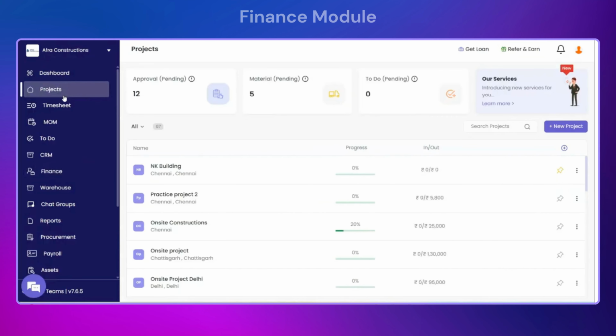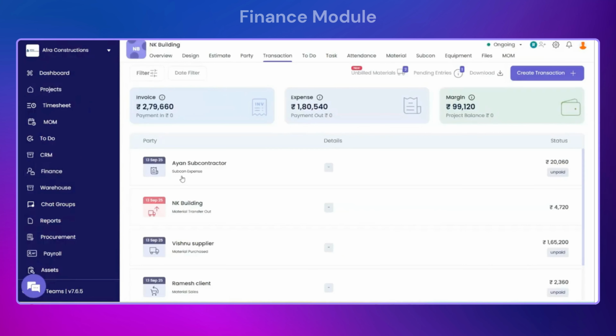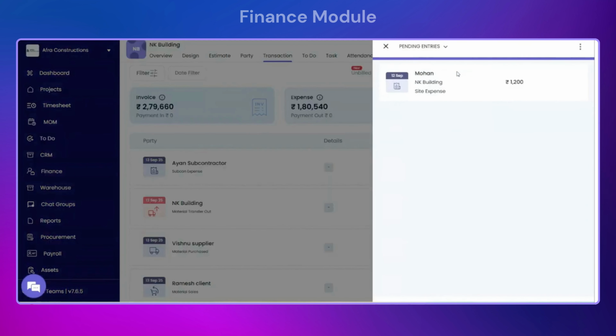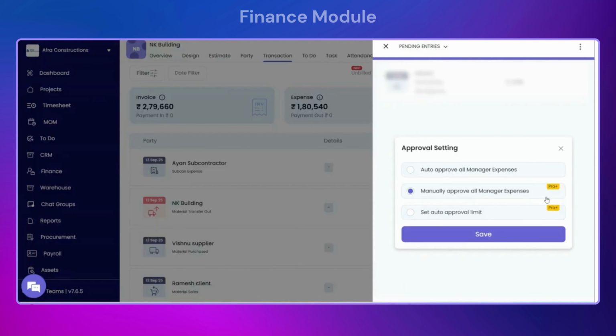So next is petty expenses. You can track petty cash, petty expenses of your site supervisor. Petty cash allows you to handle small daily expenses with ease. Here you can see in the pending entries, my site supervisor has raised a site expense of 1200 rupees. From here, you can raise approvals for your site supervisor's expenses. And with approval, you can control who authorizes what, ensuring better accountability and preventing misuse.